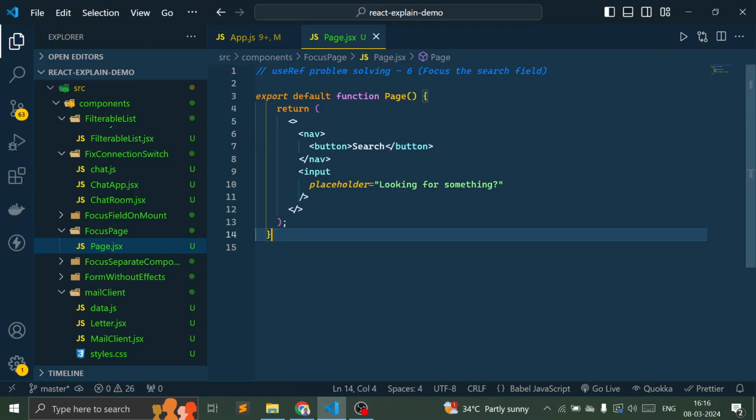Hello everyone, my name is Shubhajit and today we will be discussing the sixth problem of the useRef problem solving series, which is focus the search field. So you are able to see that there is a very simple UI which we have today.